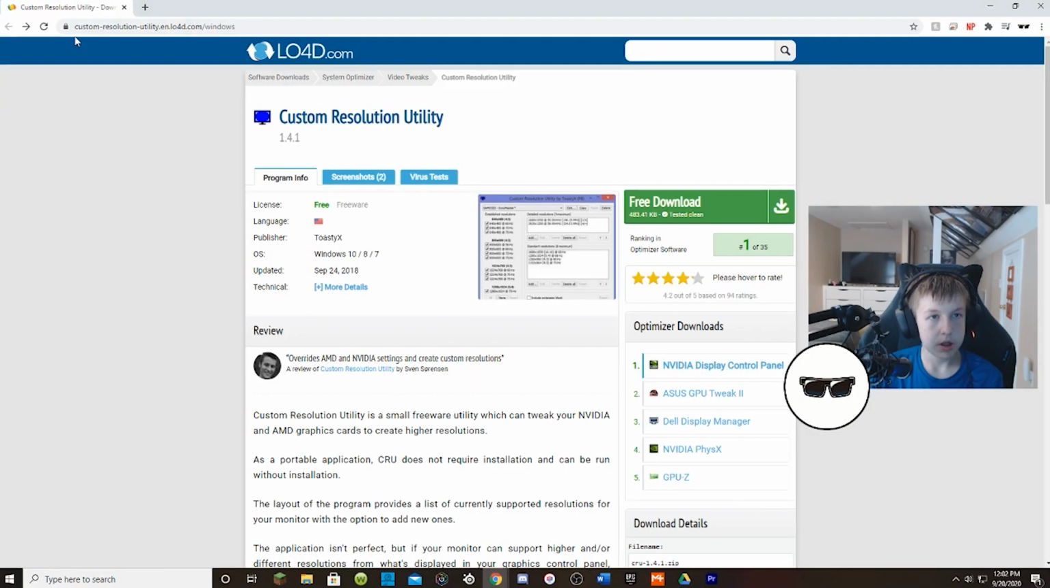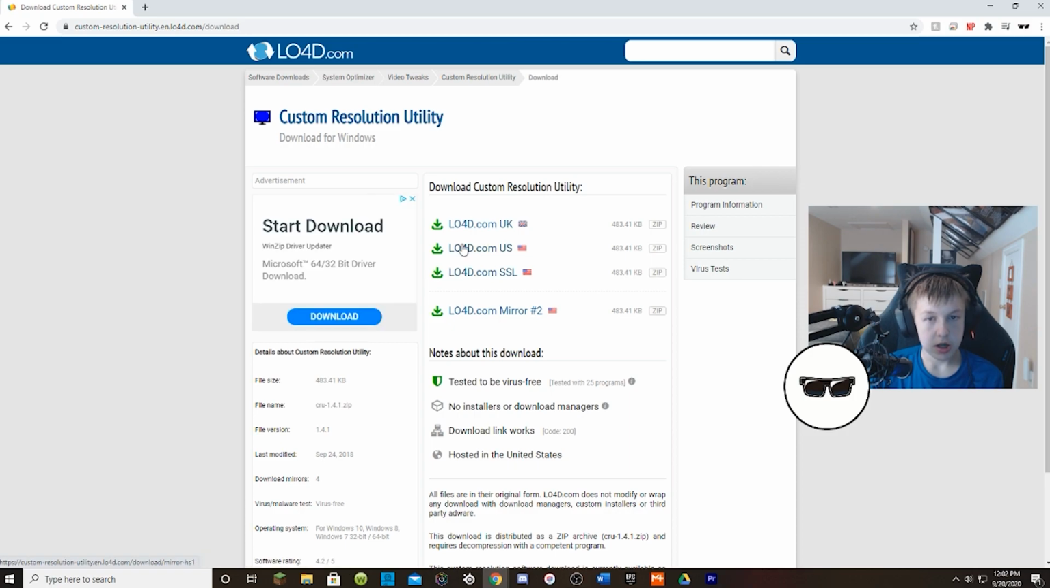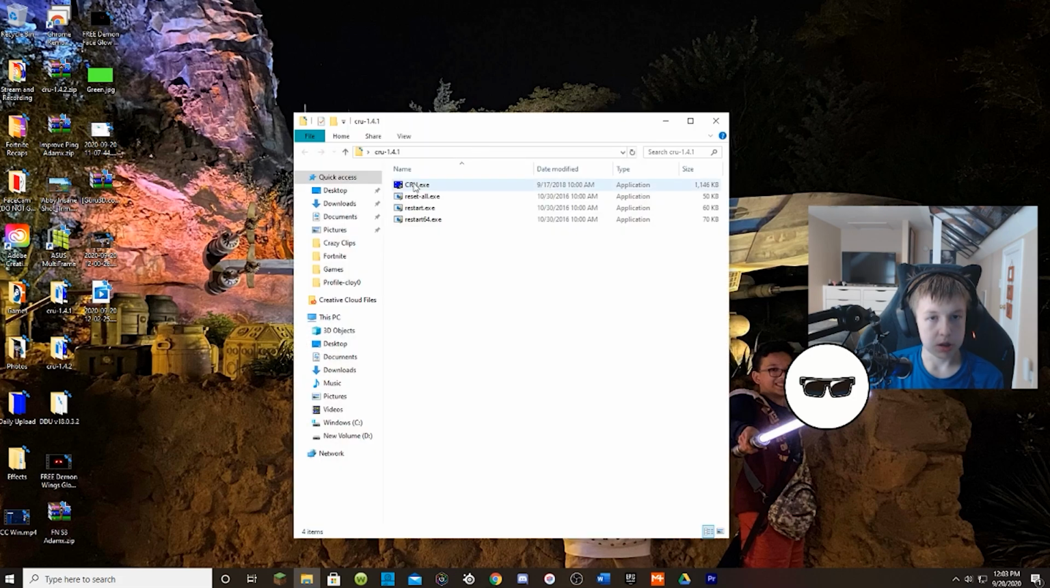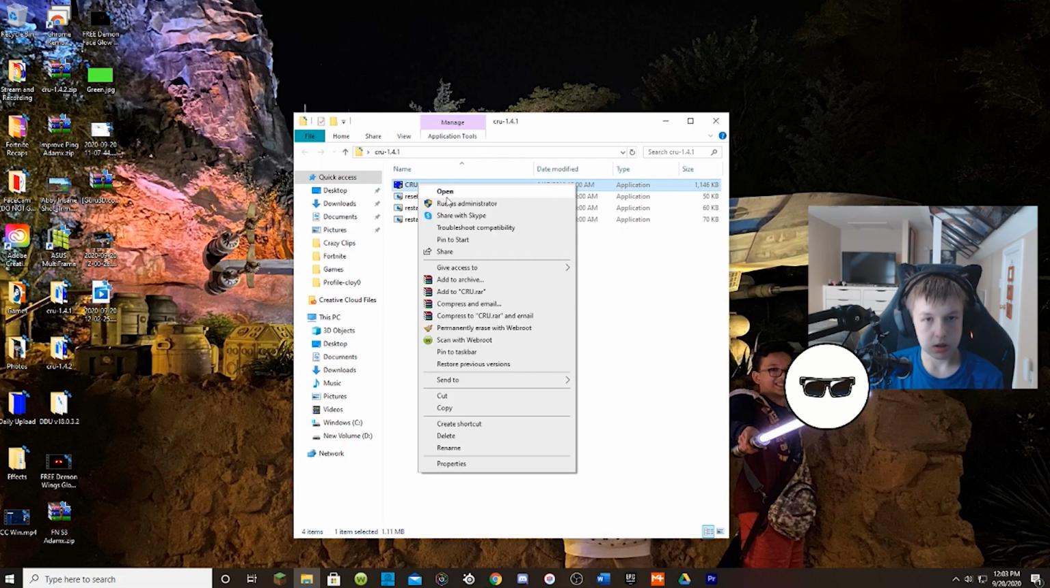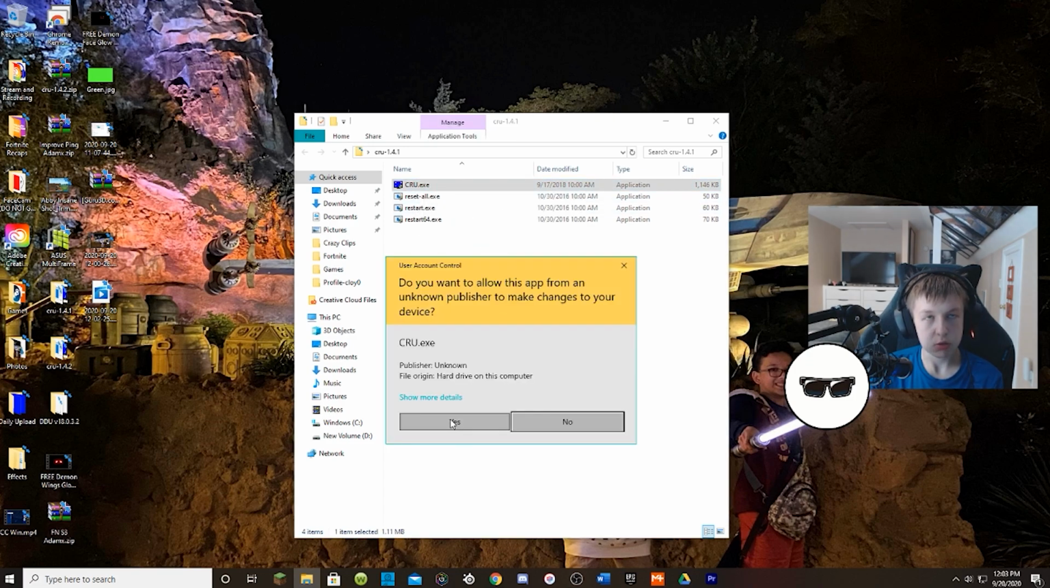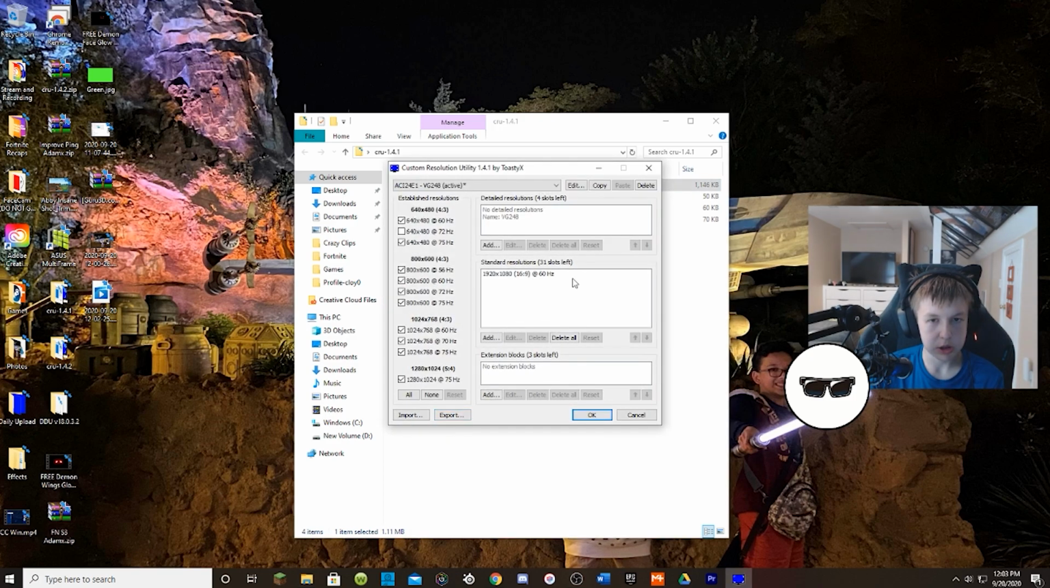You go to this website. I have it in the description. You click over here, click free download, and then click on download. It downloads as a zip file. You extract it, and it comes out like this. So when you get it, you then open it up like this. I just run it as administrator. If you have that, right click it and run it as administrator.